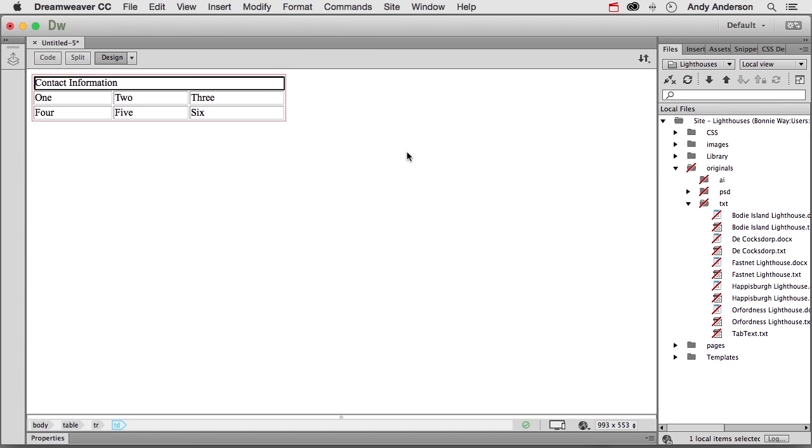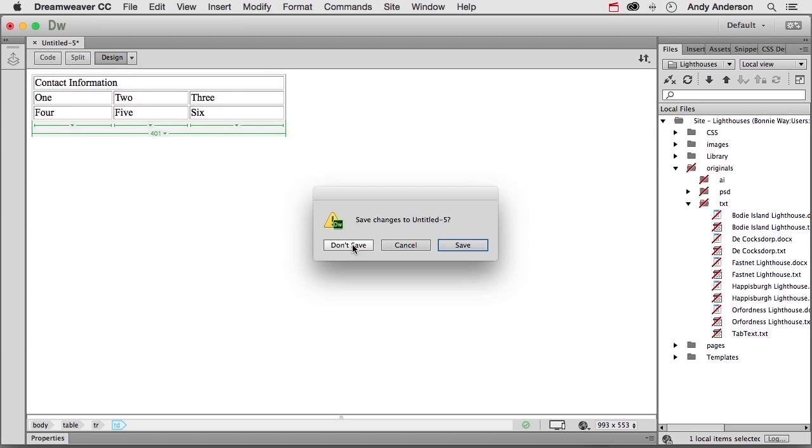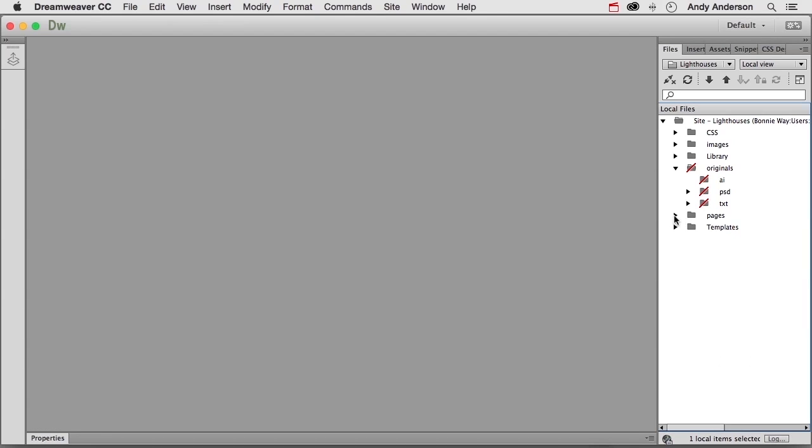But this is a tremendously simple table. If you have a really complex table, and I'm not exaggerating here, it might take you as long to format the table once you get it in as it would be to create it from scratch. So let's do this. Let's close this out. Don't save it. Go into your pages and open up Contact right here.